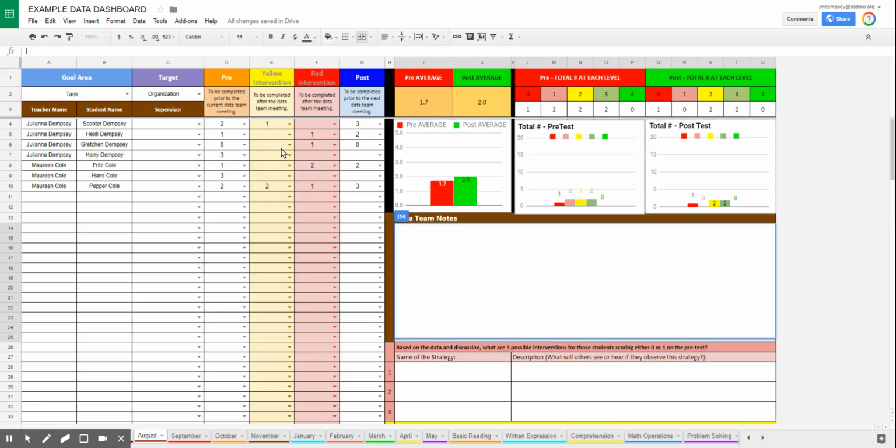The other thing we learned last time was how to insert some columns. We did yellow interventions and red interventions as requested. I thought that tonight what I would show you is how to do some conditional formatting. A lot of people have expressed interest in the fact that sometimes these boxes will turn different colors based upon the number that's in them. So tonight I'm going to show you how to do some conditional formatting that will make that happen automatically.